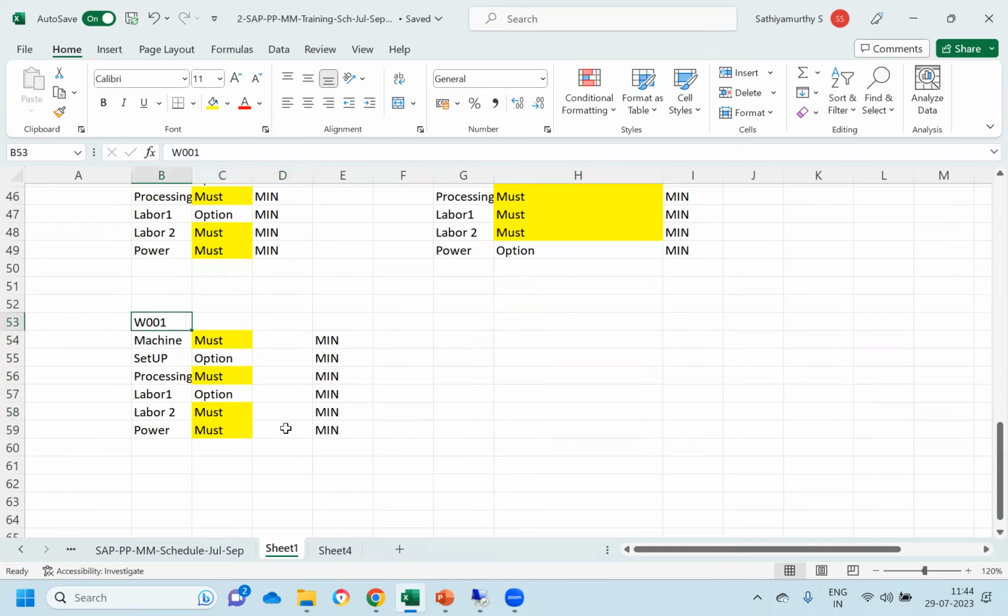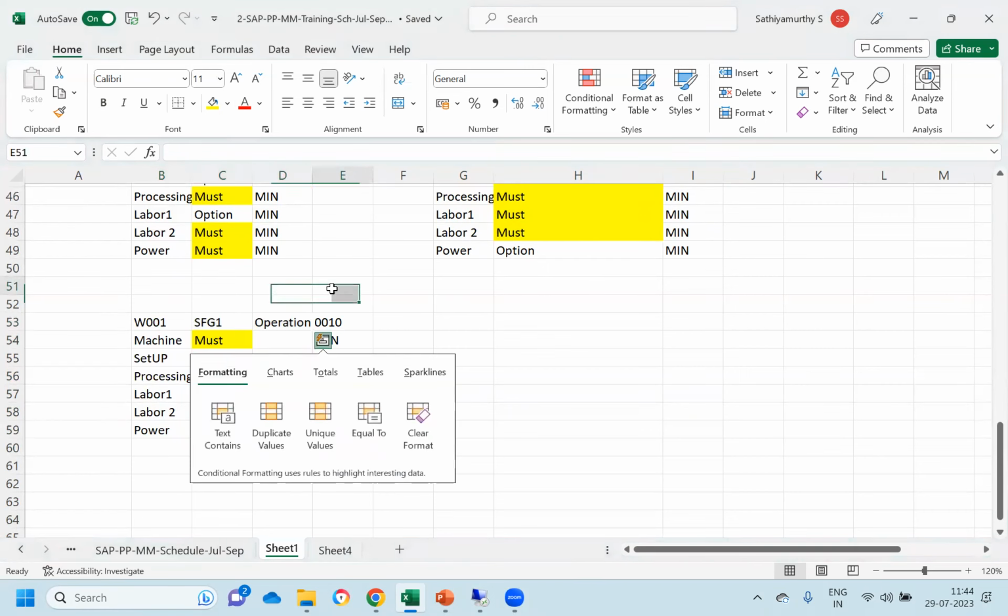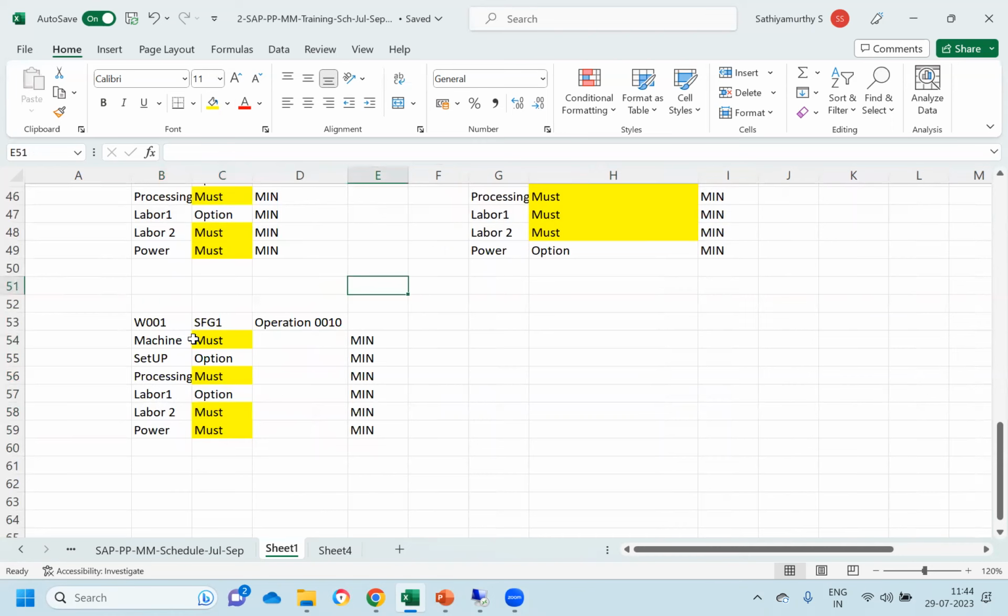In this work center W001, I'm going to process one semi-finished good, and here I'm doing operation 0010. In work center 1, I am processing SFG1. There is one operation, 0010. For this, my work center is telling me these are the details I have to fill.